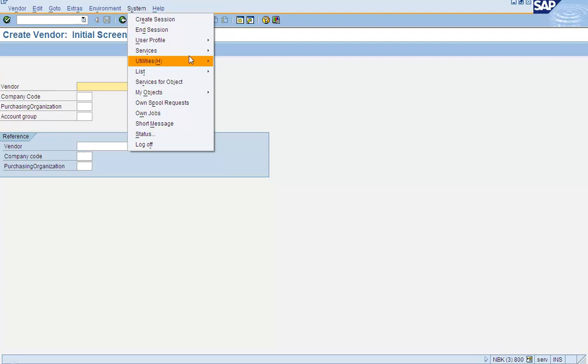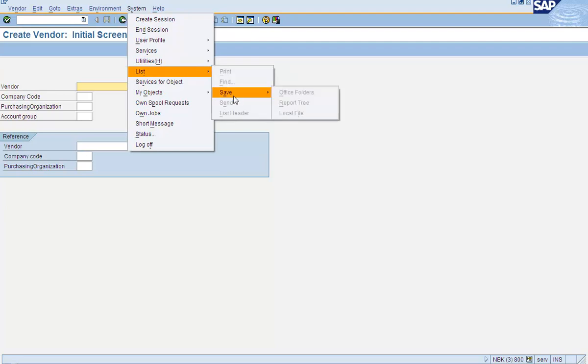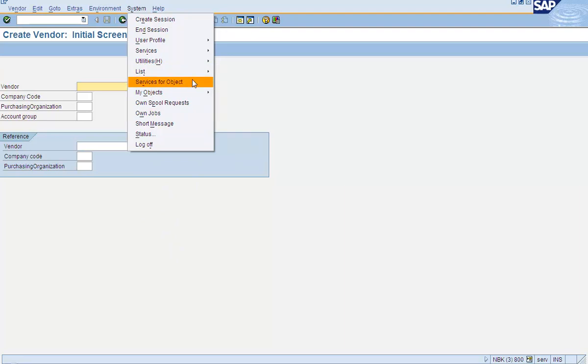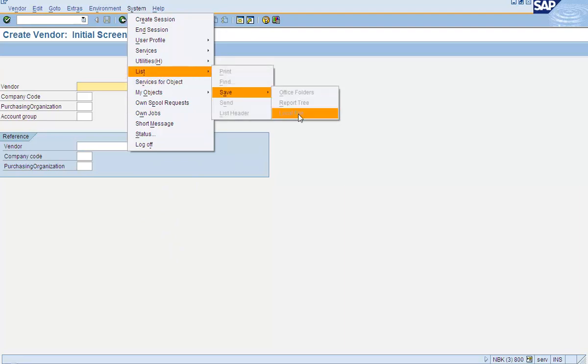There are some other options, like you can save the output. If your result is there, you can save the output to a local file. We'll see this later as we proceed and see other topics. We'll see how to use this.